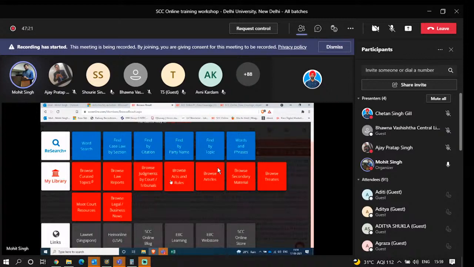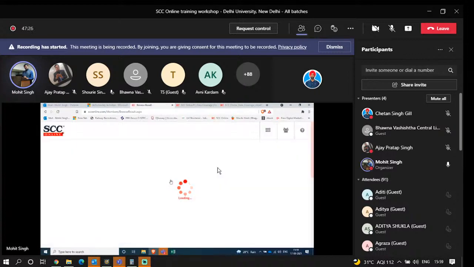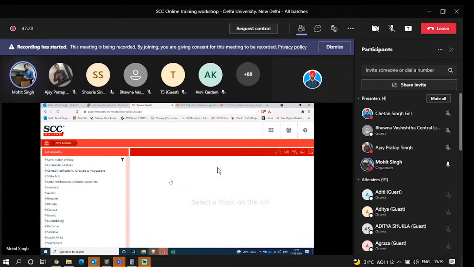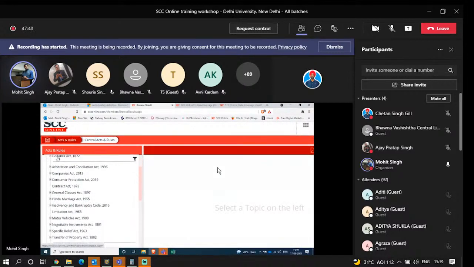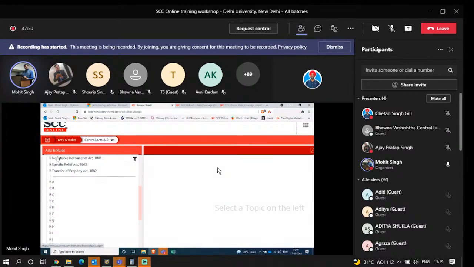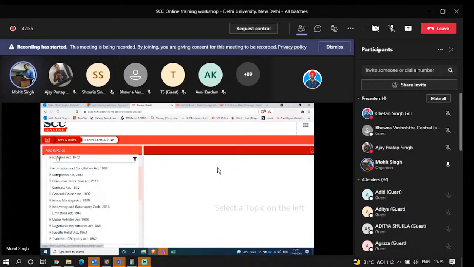Let's move towards browse acts and rules. Browse acts and rules give you the option to read the COI, Constitution of India, the Central Act, Central Notification, State Act, State Notification, and also some foreign acts because your university has subscribed to international content as well. Now let's click on Central Acts and Rules. In the Central Acts and Rules, whichever acts are commonly used in the court have been kept over here. The rest of the acts have been arranged in alphabetical order. We can click on any one of them.